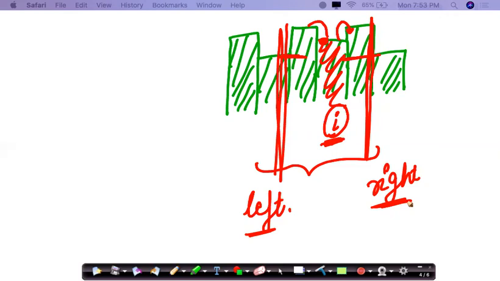So basically, left bound is the index of the farthest element greater than or equal to the element present at the ith index in the left hand side. Similarly, this right bound index is the index of the farthest element greater than or equal to the current ith element in its right hand side. So to find them, we are going to use a method similar to finding the next greater element.